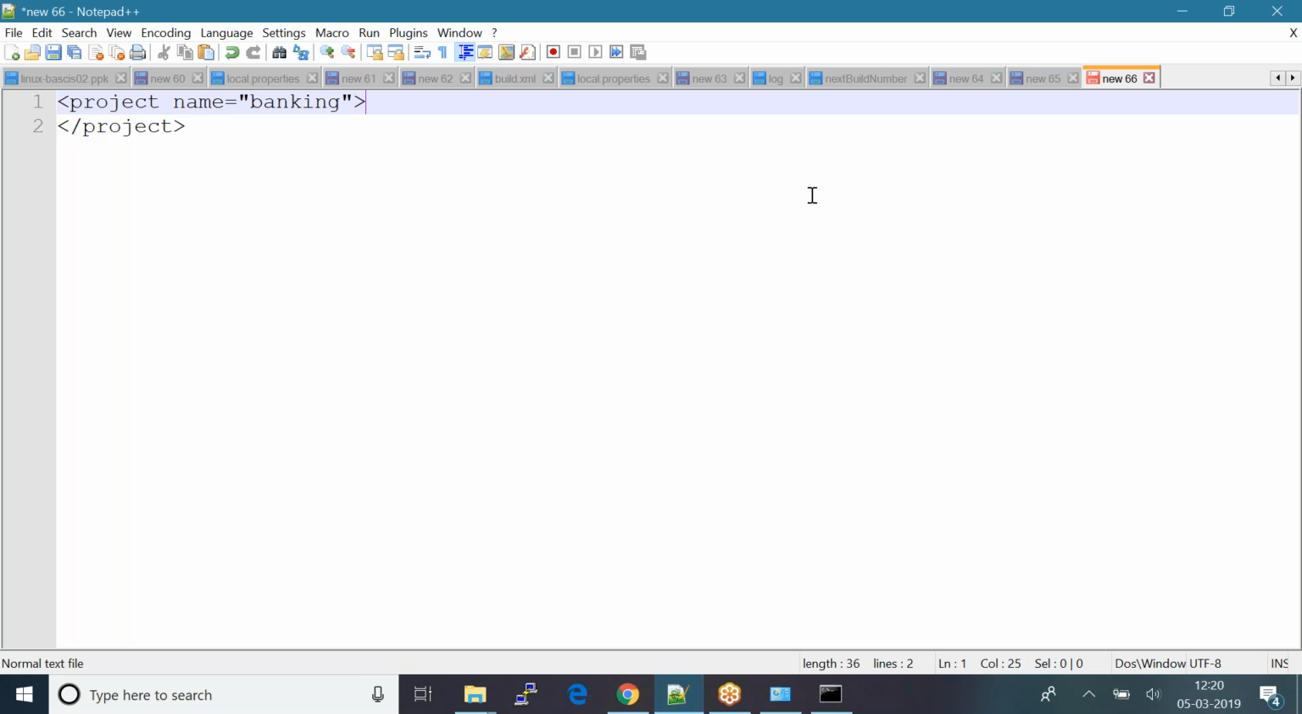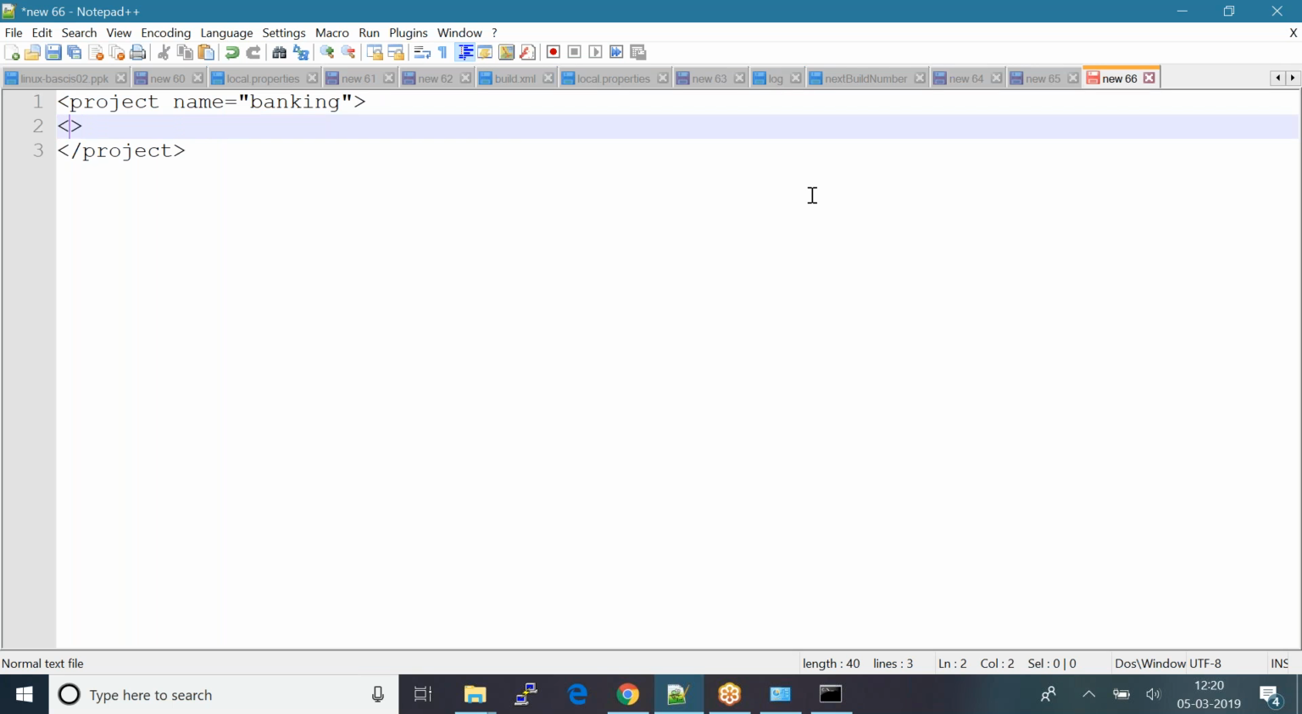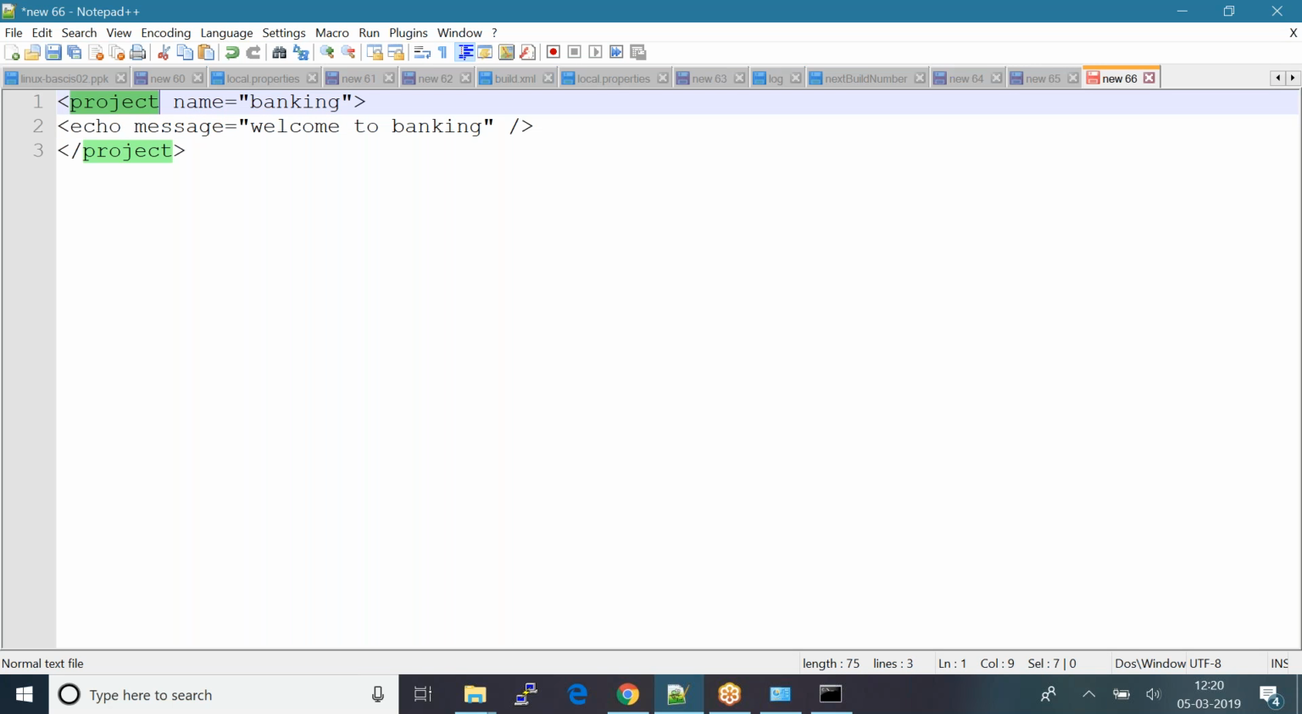And here I want to know whether my build.xml file I'm in a position to call or not. For that I'm going to have one echo message. This is as simple as System.out.println in Java. Echo message equal to, suppose I'm having one message, "welcome to banking." And please make sure to close this particular tag. It is mandatory in case of ANT, not only in ANT, in HTML or XML tags. See here, I'm closing the project and I'm closing my echo message also.